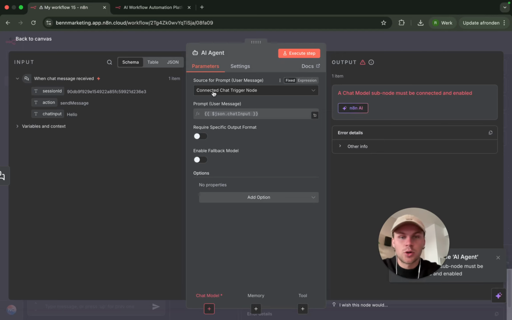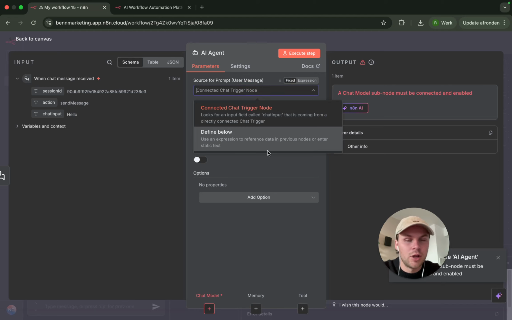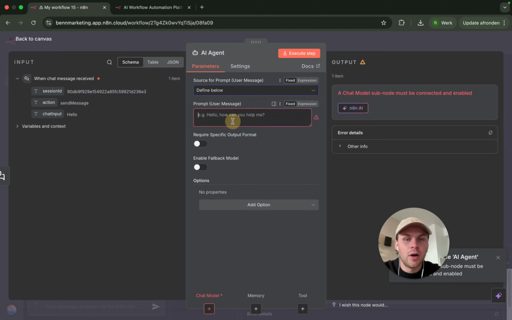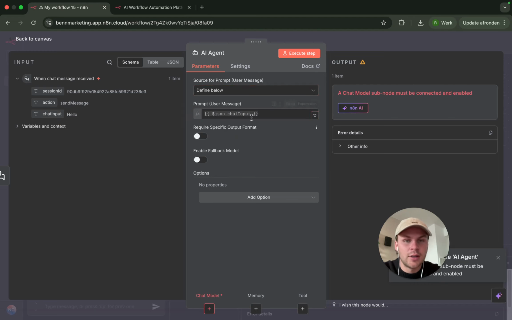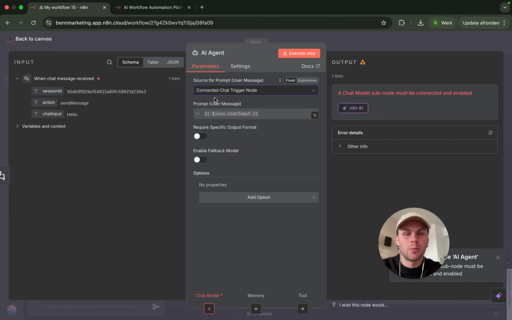From here we see source for prompt. And if I click on this, I have connected chat trigger node or define below. If I click on define below, I need to fill in a prompt. I can just get this one, for example, get it into here, and then if I execute node, it is still not working because we have not a using chat model. But this is how you actually build up your N8N workflows. From this, we need to set up connected chat trigger node.